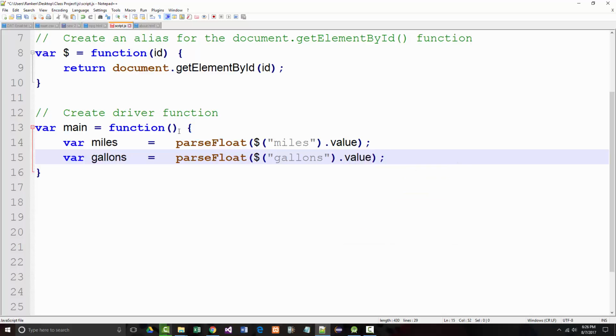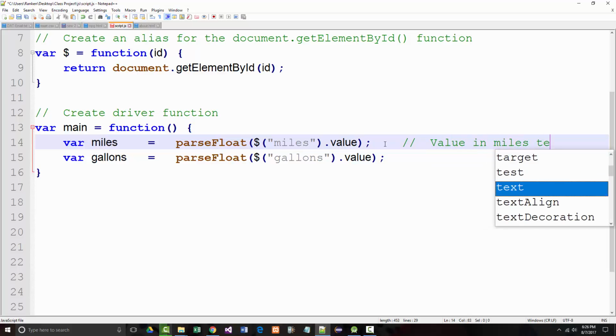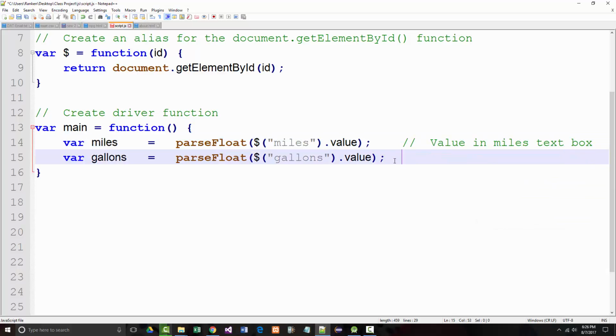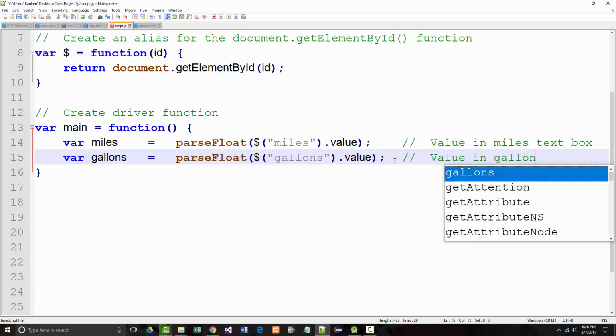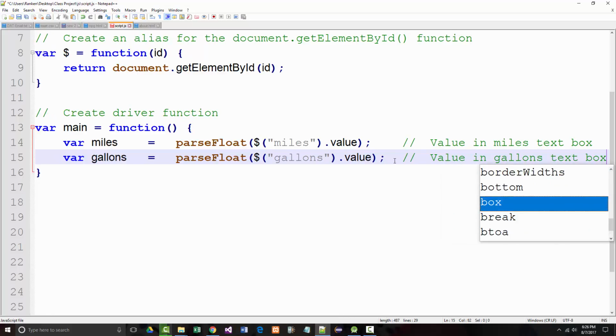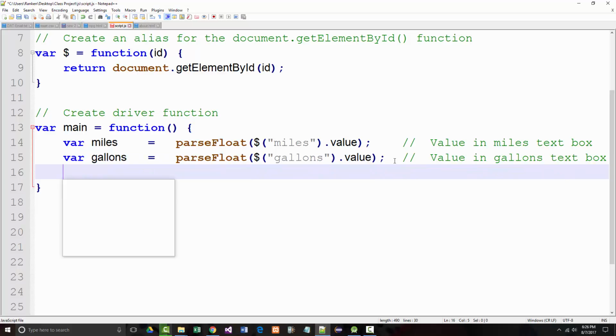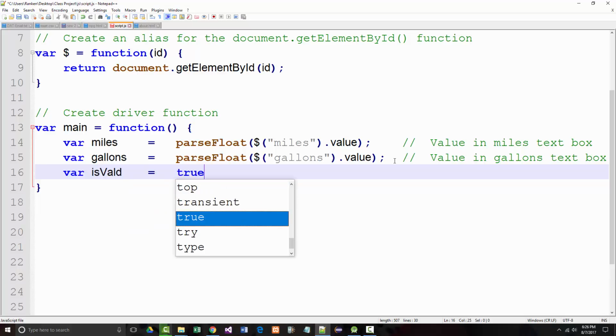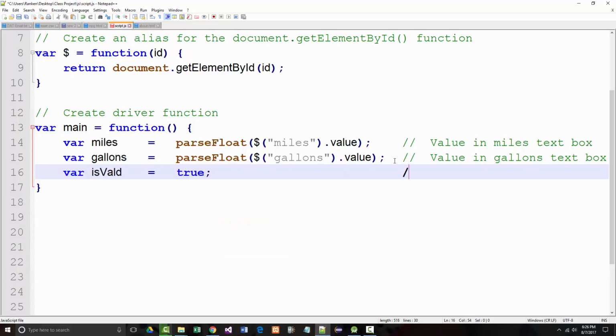And it'll grab that one also. All right. Value in miles text box, value in gallons text box. All right. Var is valid, which is going to be a flag, equal true. We'll call that our valid flag.